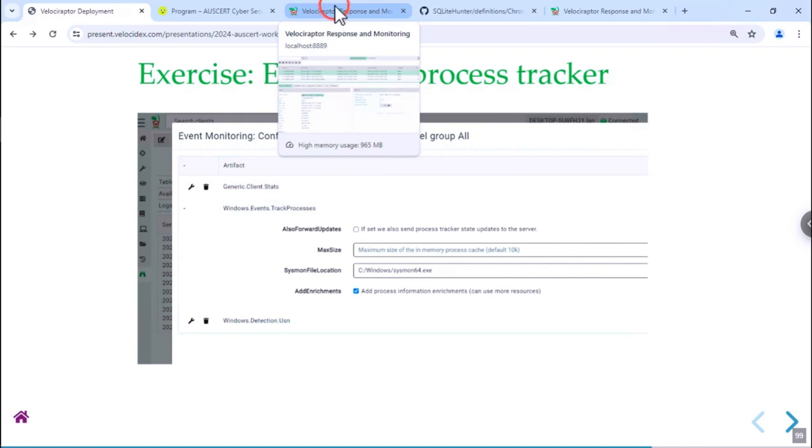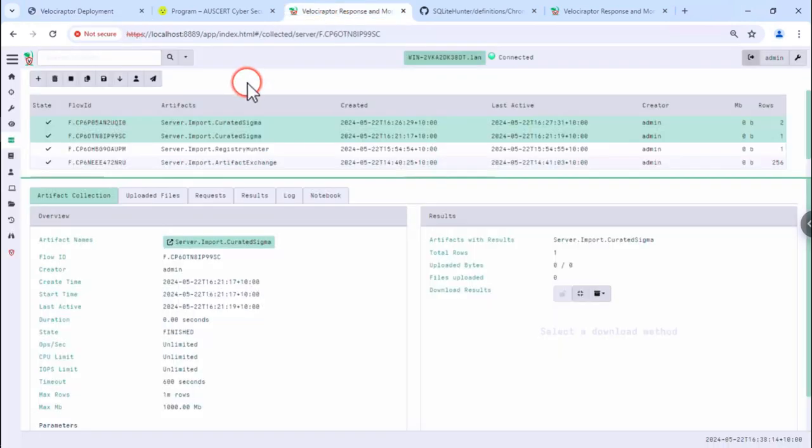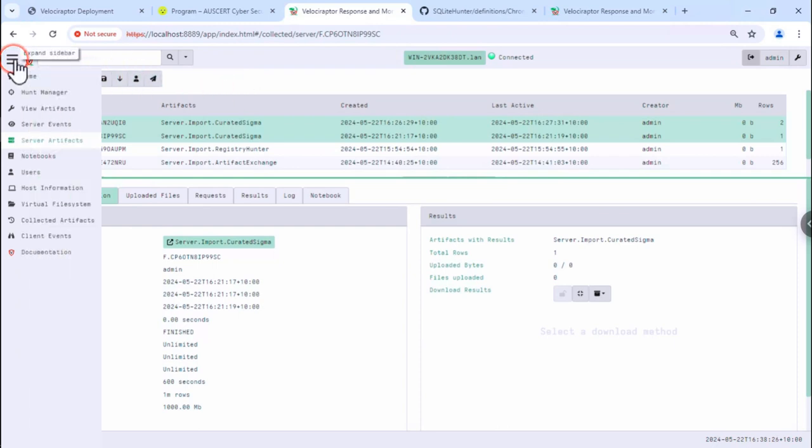So in this case, the process tracker is a part of Velociraptor that tracks processes. It has to do it in real time, and it's part of the monitoring, which we didn't really touch on in this workshop, but essentially it's a monitoring artifact. So it's basically VQL that's pushed to the endpoint, saying monitor for processes.